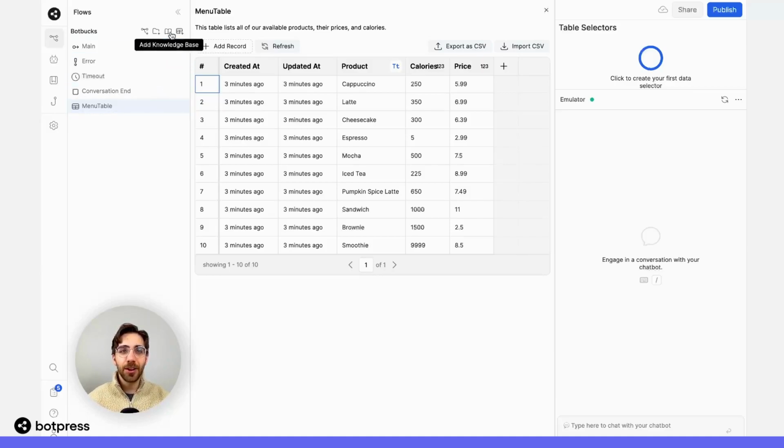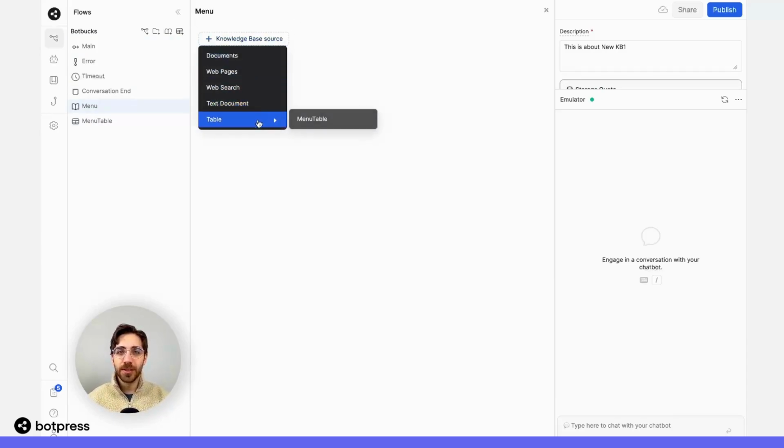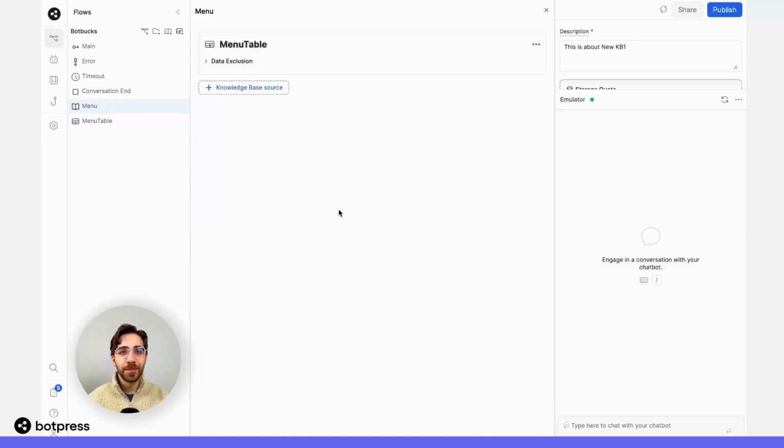To do that, I'll create a new knowledge base and I'll name it something descriptive, like menu. When selecting my knowledge base source, I'll be sure to choose this table. Now, whenever our user asks questions, we've told our bot to answer those questions based on the information it contains in this knowledge base or this table.